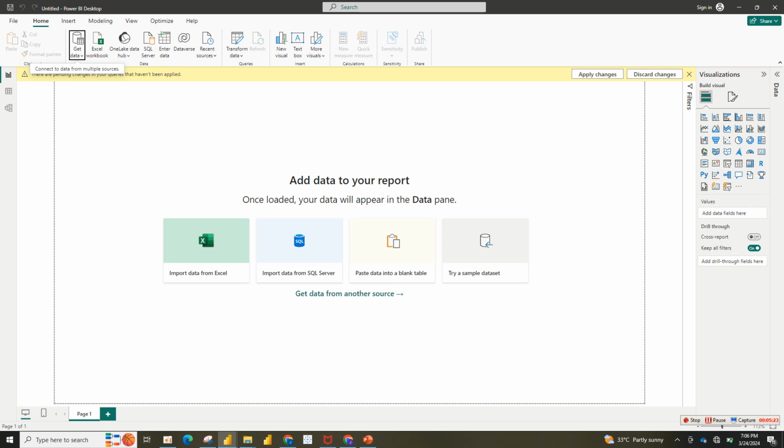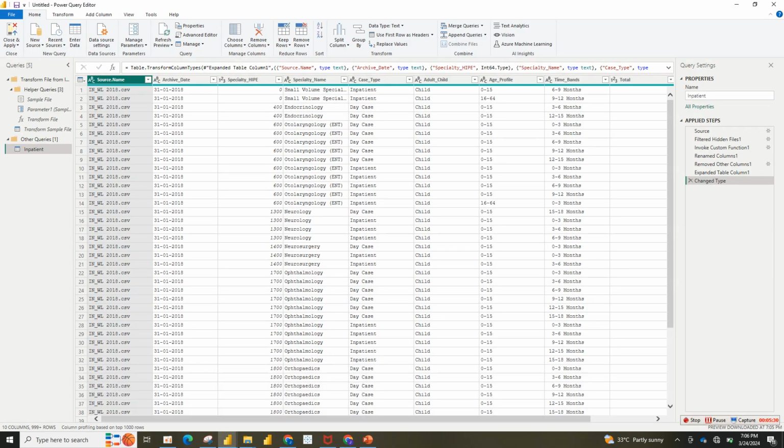Still loading. So now we have my data in Power Query Editor. The reason we are seeing all of this is because we are using a folder, and it has created some other queries. But you don't need to worry about all those queries.